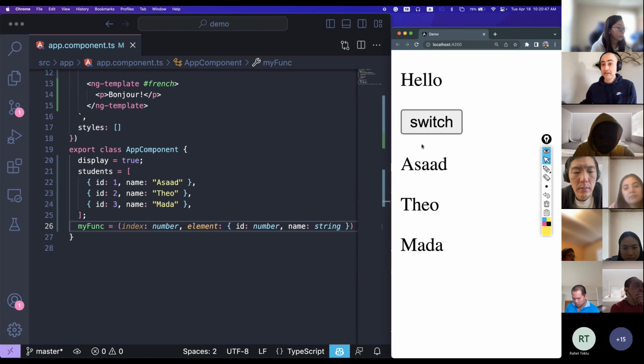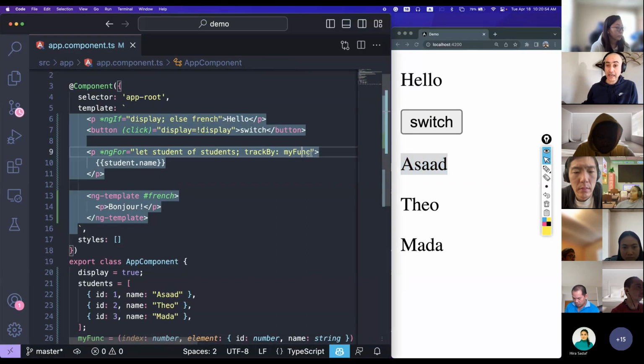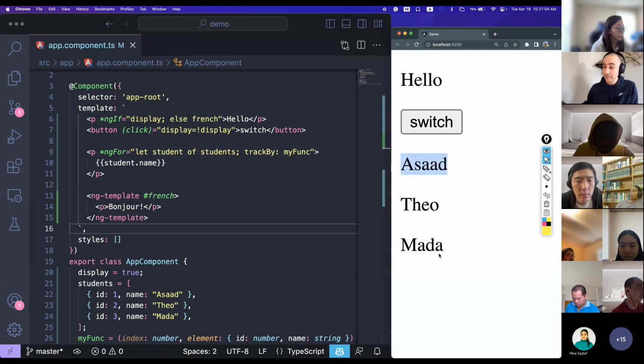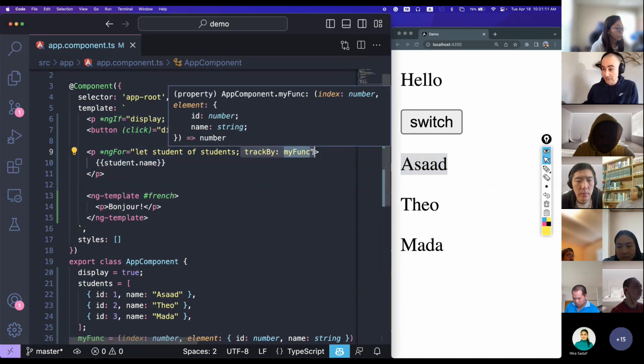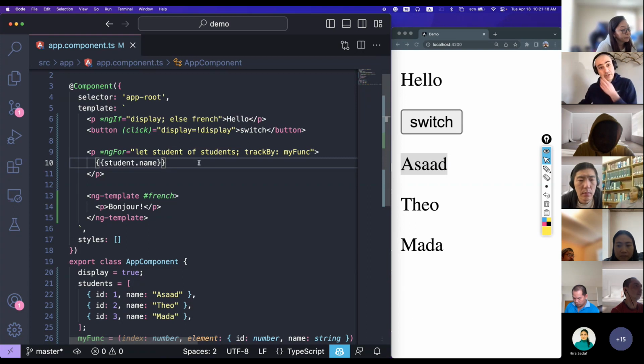Now if I save, the list is still displayed, but I helped the framework to identify every single element in a unique way without assuming that the framework will automatically calculate this unique value. And this is a good advantage you probably need to add in order to improve the performance of any for loop iteration in your templates. Any questions about ngFor and ngIf?